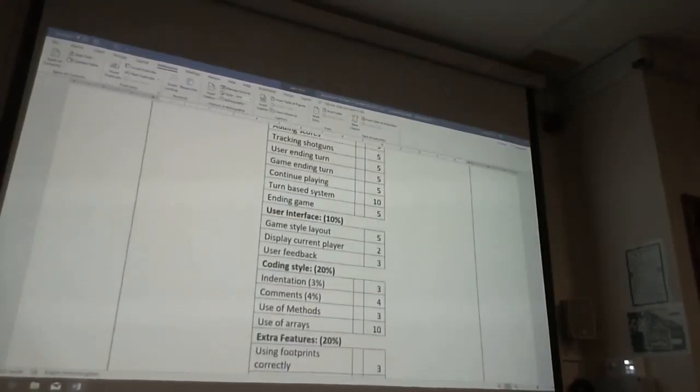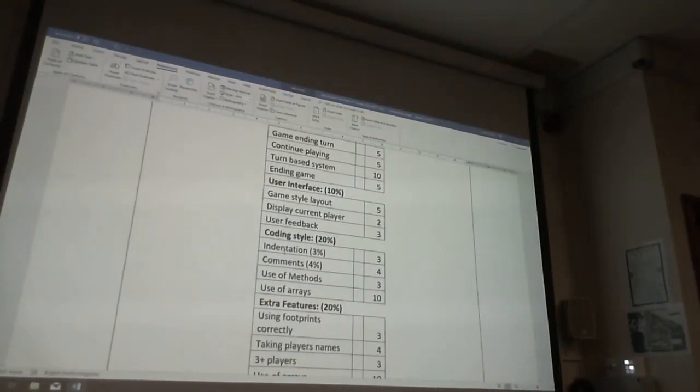User interface is worth 10%. So game style layout is worth 5%. And what I mean by that is, yes, you're developing a game that's going to be based in the console. Try to have it looking a little bit nice. I've got some phenomenal console projects that, if this was the late 80s, early 90s, we could probably have published again. And I've got some ones that are horrific.